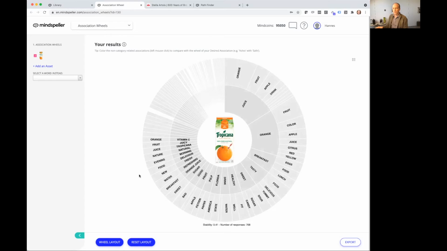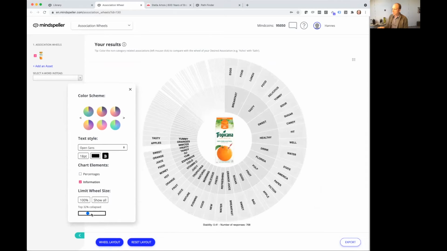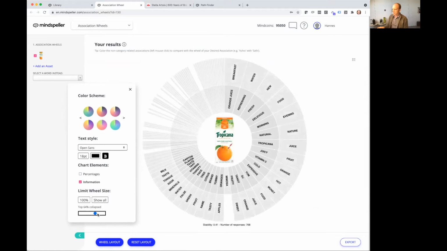Now, our clients use this particular application to highlight the more emotional, non-product category related associations, which are typically hidden in the long tail. So let's take a look here by clicking on this button. So we can also reveal the share percentage of a particular association. But more importantly, we can browse here the long tail of the association wheel to look for more emotional points of interest on the map, if you will.